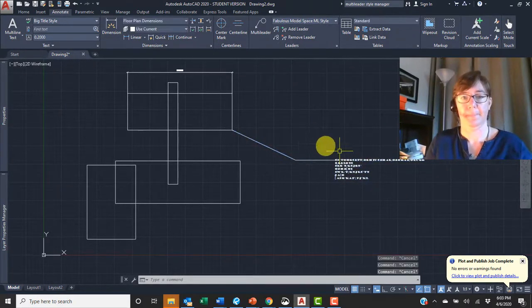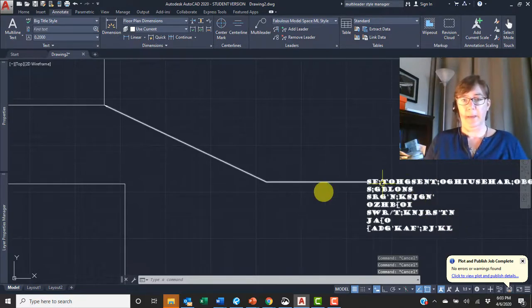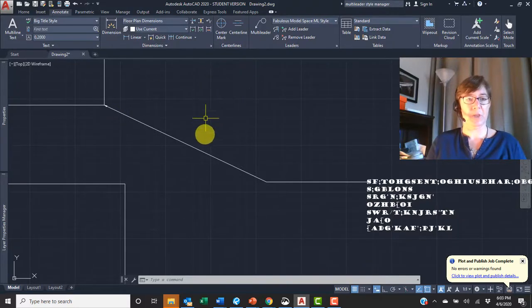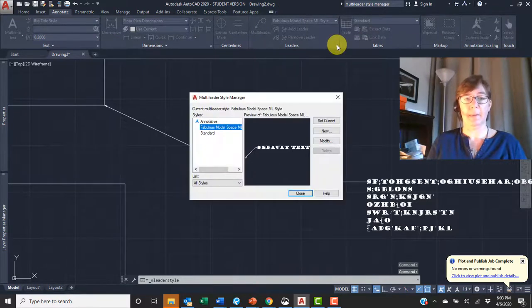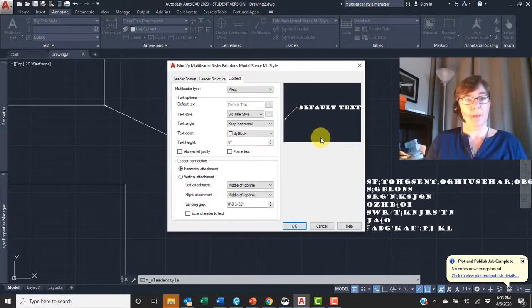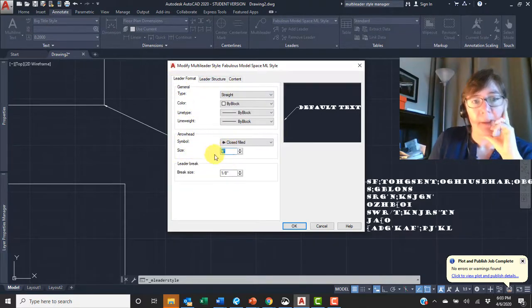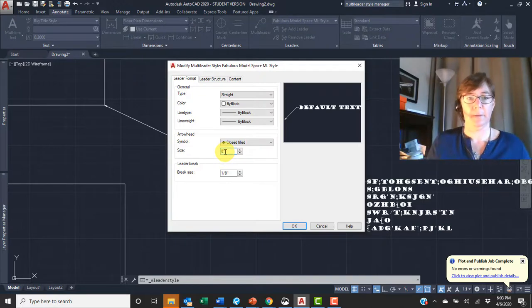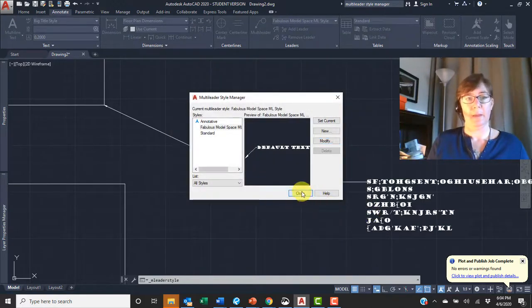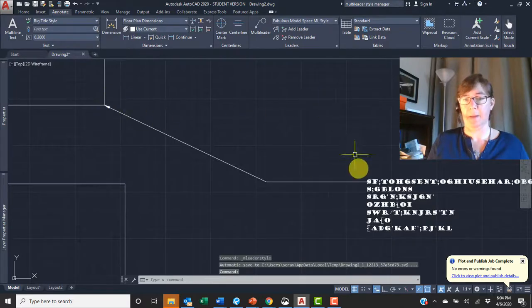Okay. Ooh, okay, now that I see this in its full size, I don't like my arrowhead size. I think I'm going to change that. How am I going to do that? Well, let's go back to our style manager. And I'm going to choose this tiny little button right here, the fabulous model space style. I'll modify it. Where do you think that arrow size is? Oh, here it is. I want my arrow to be bigger. Let's make it 8 inches. Okay, close, and you can see that my arrowhead got bigger.